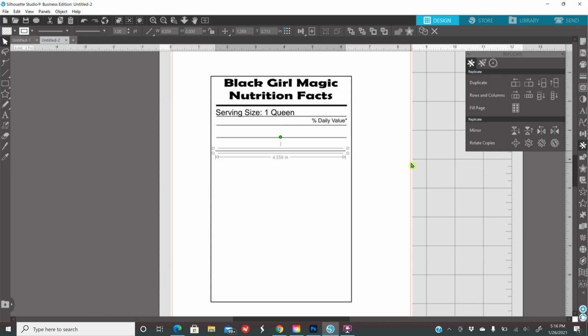as you can see. So by using the replicate panel, it's much easier for you, and just click down on the arrow on your keyboard to give you enough space. All right, so all you have to do, like I said, is continue to type whatever you want to type.